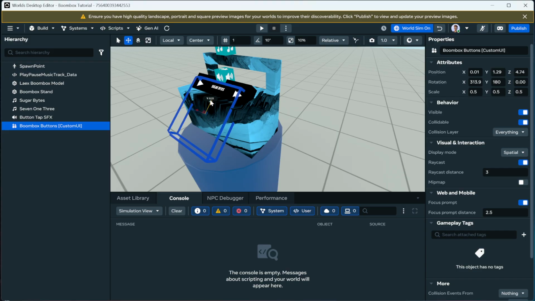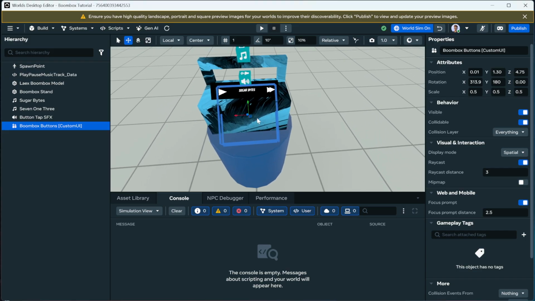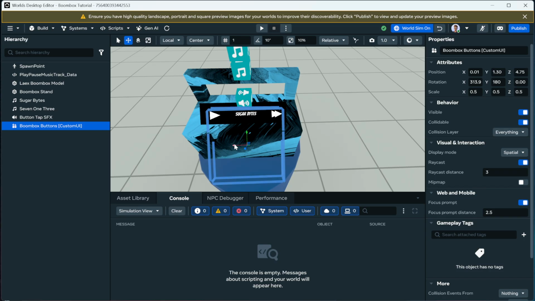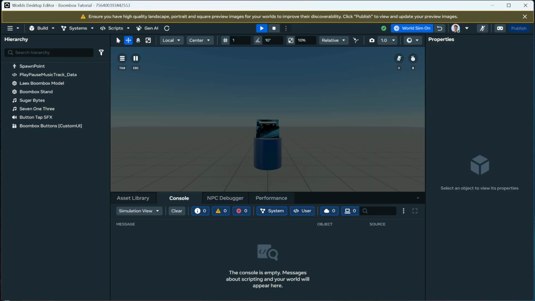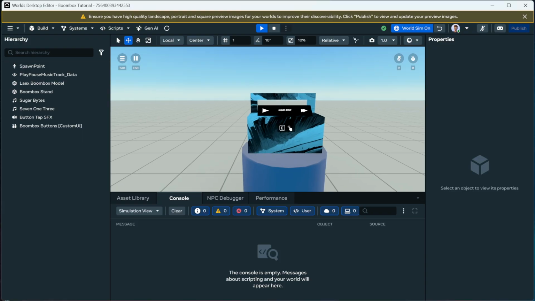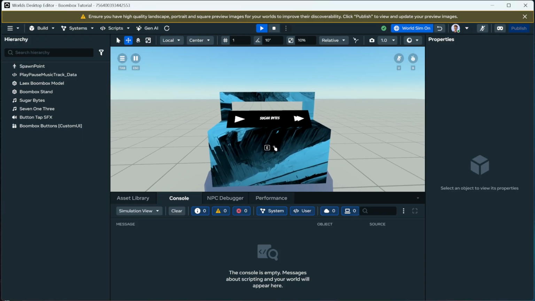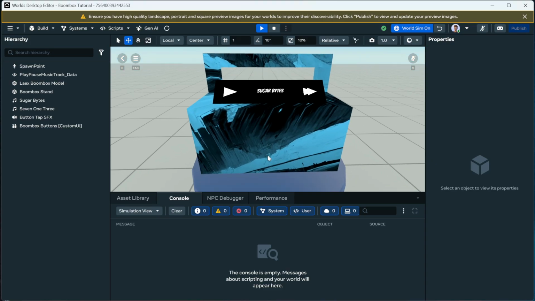We just need to center it on our display, which is harder than it sounds. There we go. And if I'm not mistaken, right here we have it set to spatial, raycast distance at 3 meters, focus prompt at 2.5 meters. Go into preview mode. We walk over. For whatever reason, the E button is down below. That actually looks pretty good on this.